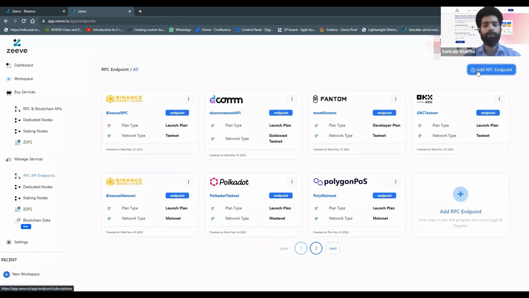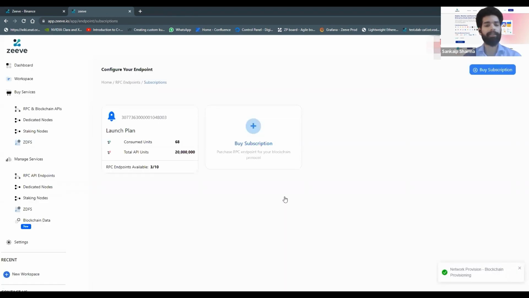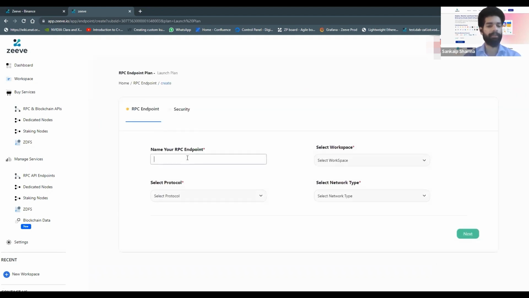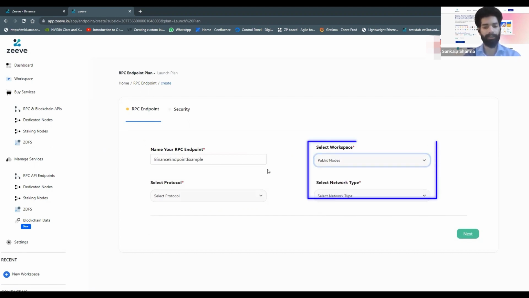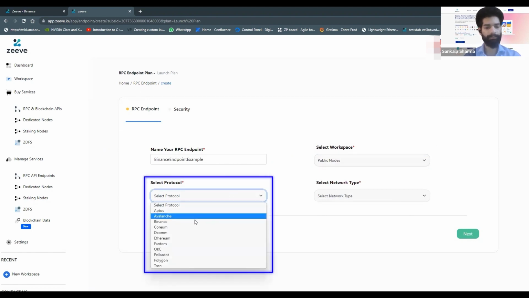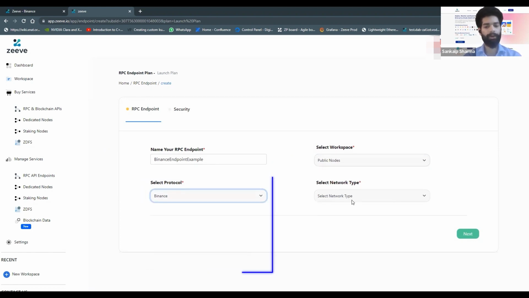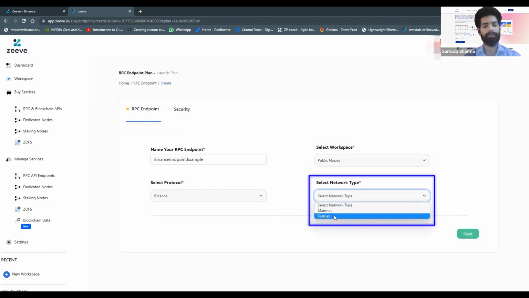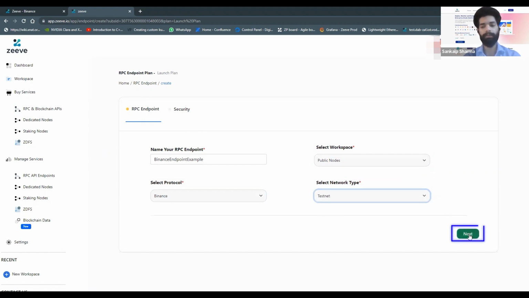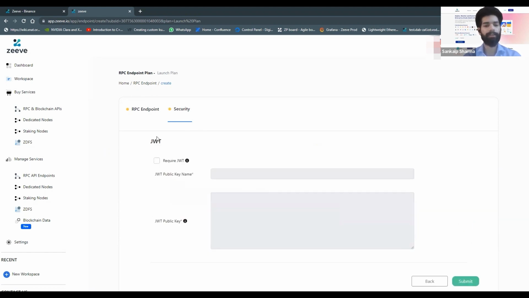If I click on RPC endpoint, I can again set my subscriptions. So here I've got my launch plan, which is selected. I can give a name to my Binance endpoint. I can select the workspace where I want to create this endpoint for. I can select the protocol. I can select the network type, whether it's mainnet or testnet. And I can just click next.